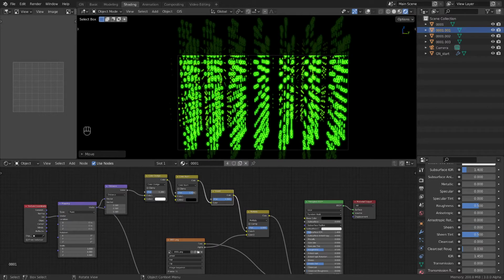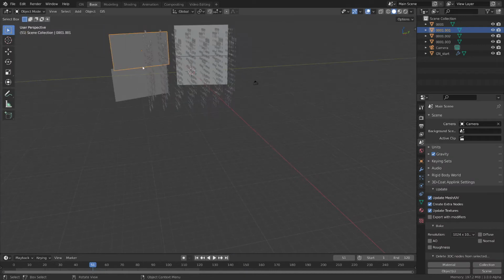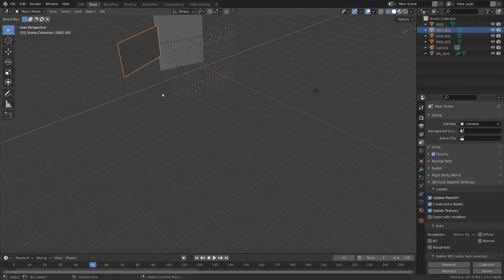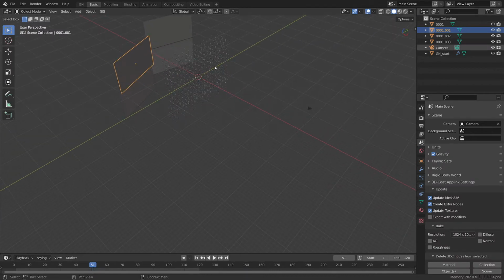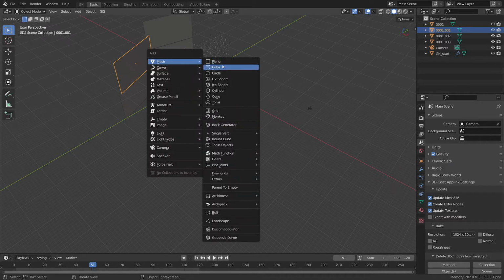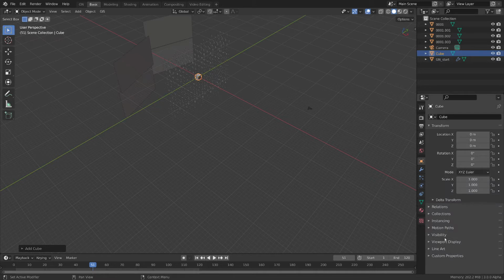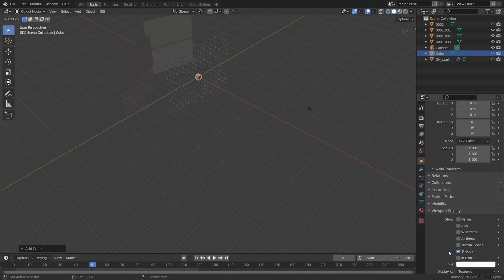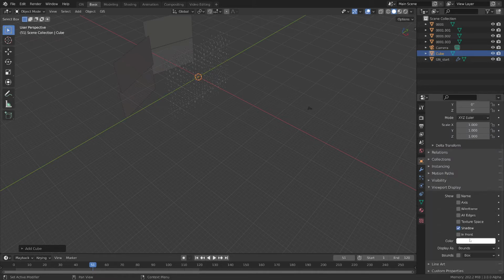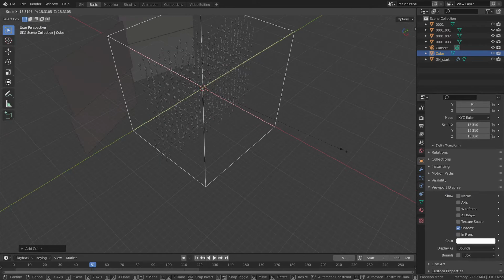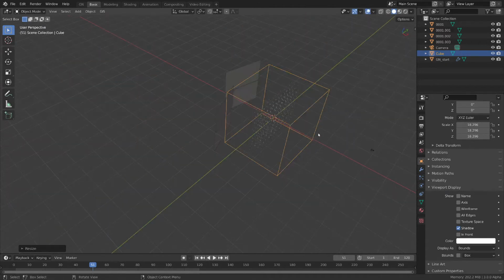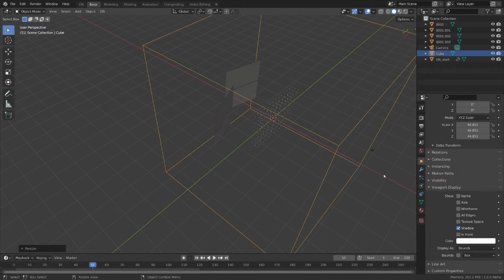Okay, that was awesome to do. Let's do the fog. That's going to be also awesome. So let's add a cube and go to its viewport display. We just want to see the bounds of it, and let's scale it a lot to make sure that we get the camera in.